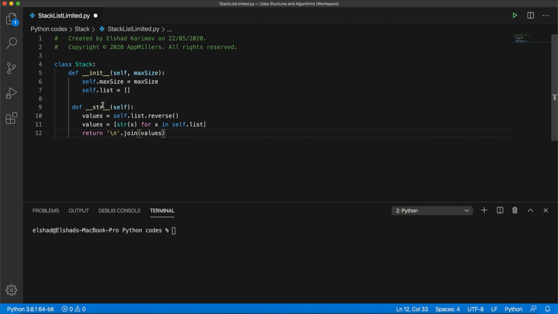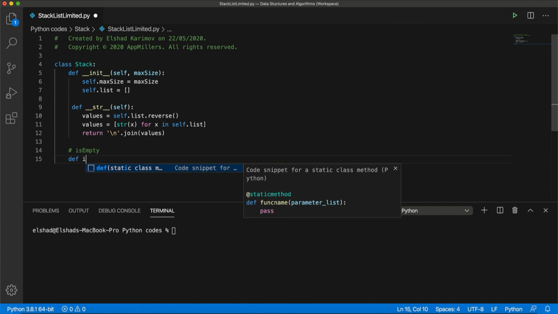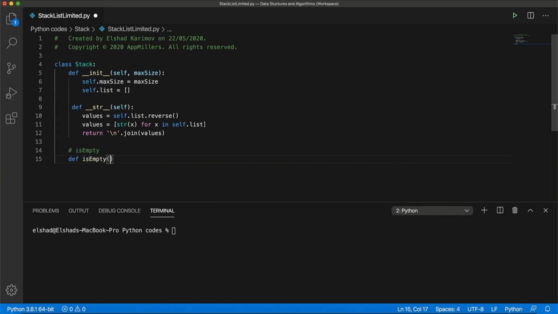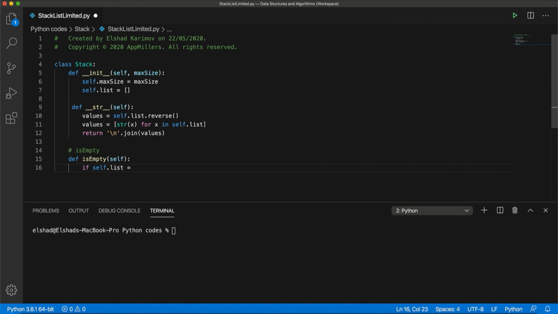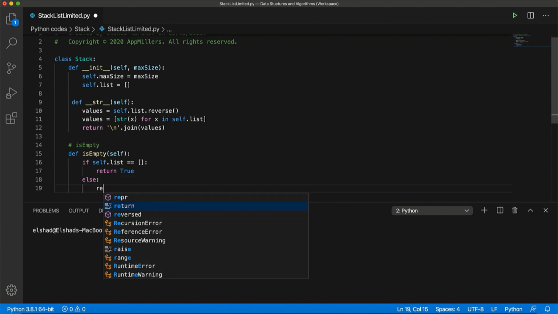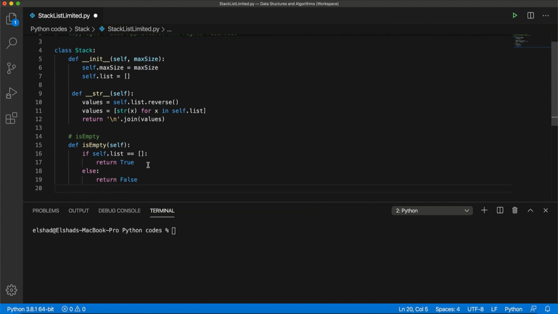Now let's continue to the operations that we can perform on this stack. The first operation is the isEmpty method. This method is the same as the one that we created in the previous lecture, so I'll just quickly create it here because we are not doing any additional step. If self.list is empty, it means that our stack is empty, so we will return true. Otherwise, we return false.